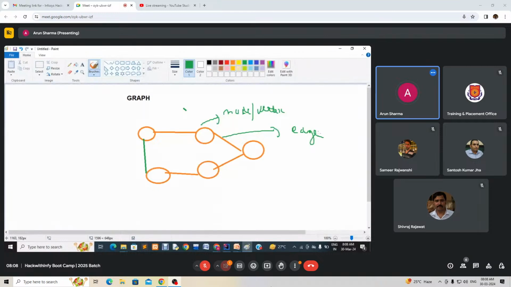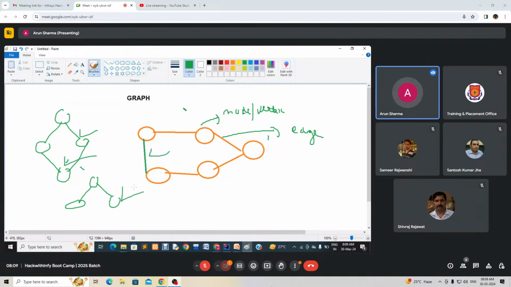You will see so many graphs like this. This is also a graph. This is also a graph. This graph is with cycle. This graph is with cycle. This is without cycle, right? These are basically the graphs that we see.